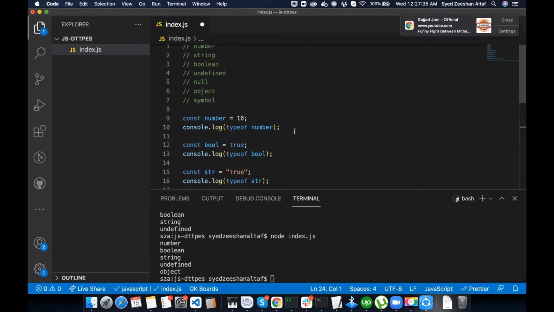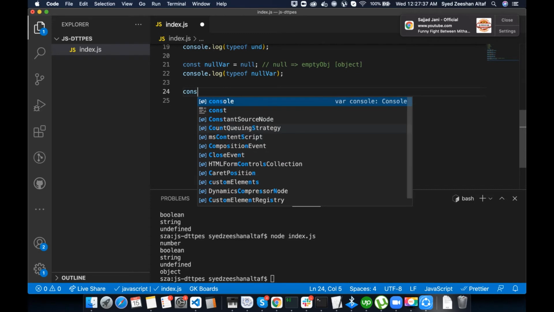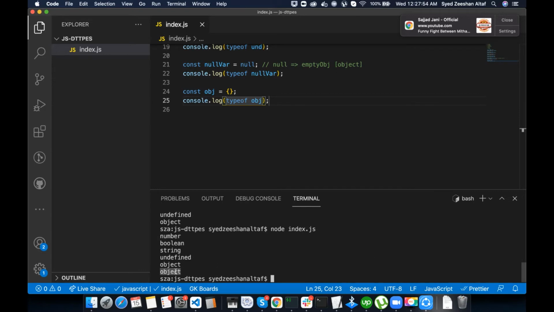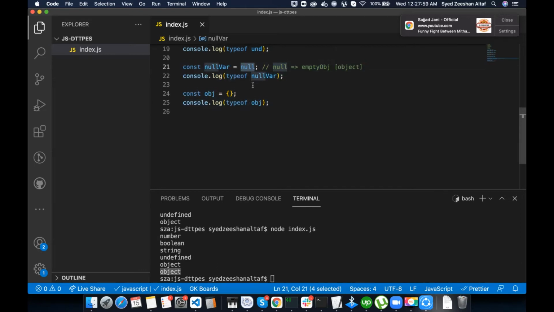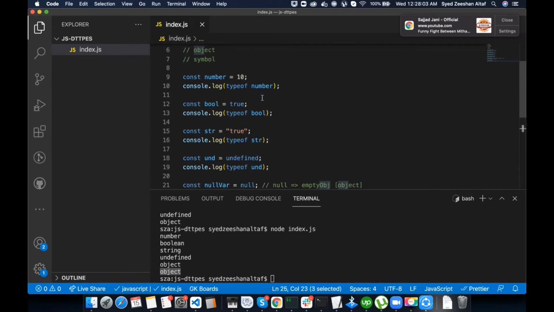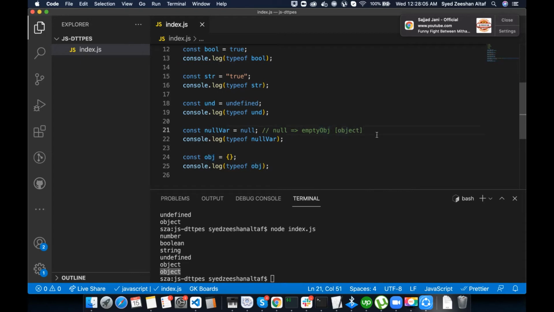And after null, we have the complete object. So if we create an object here, right, and this is how you create an object in JavaScript, and you log it like this, and if you write typeof obj and run this code again, object will be there. So you got my point. This is the empty version of a primitive data type, which is object. We will obviously discuss primitive and non-primitive, and then this will be more clear to you.